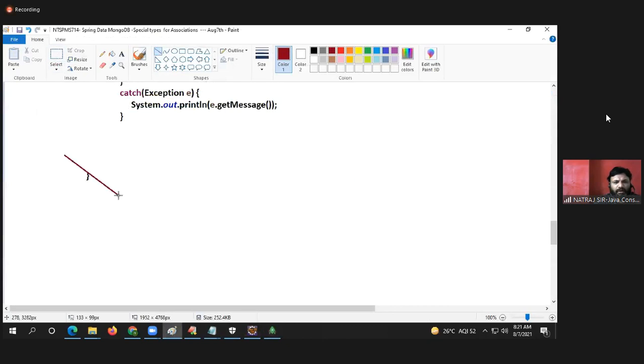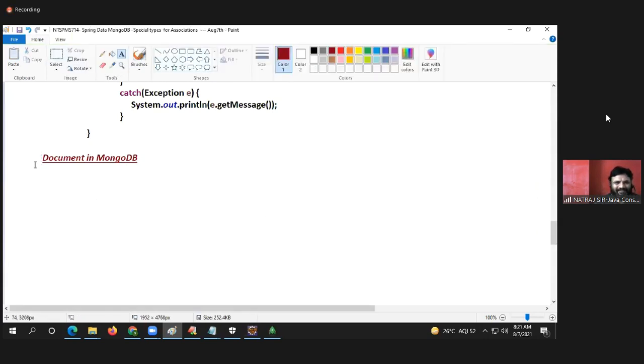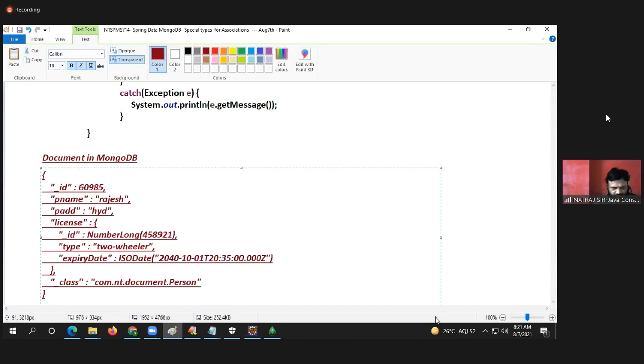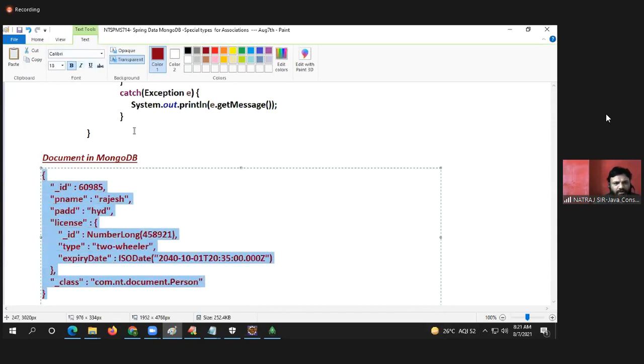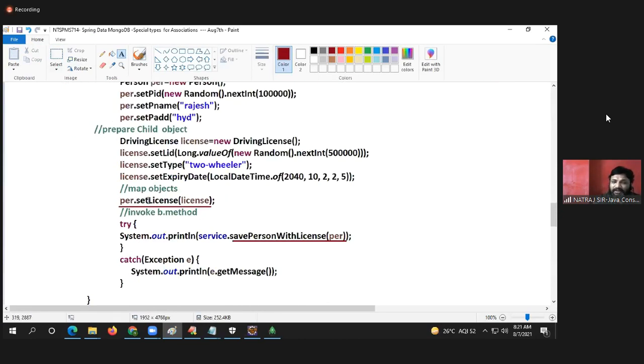Document in MongoDB. Okay. Now listen, everyone. Here I said person is set to license, and license is set to person. Now listen. While it creates the person document, it tries to take license as a nested document.